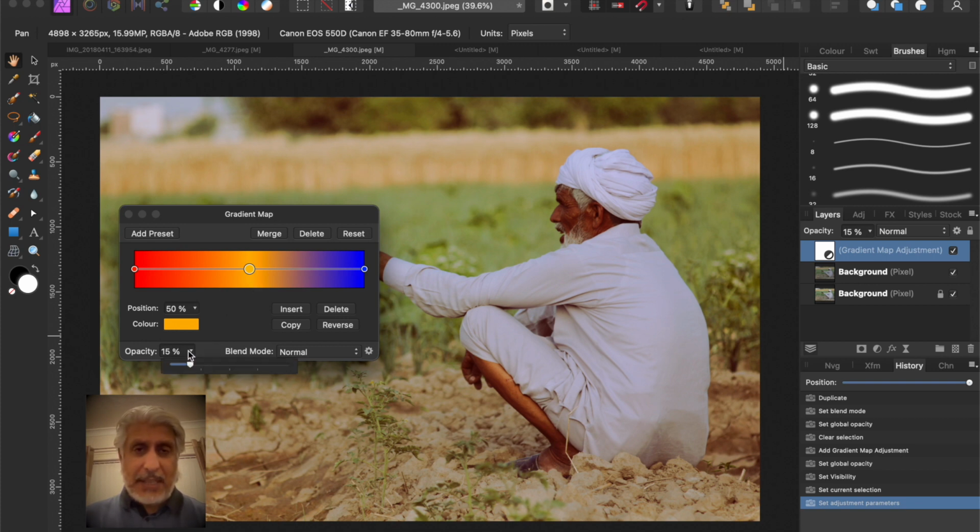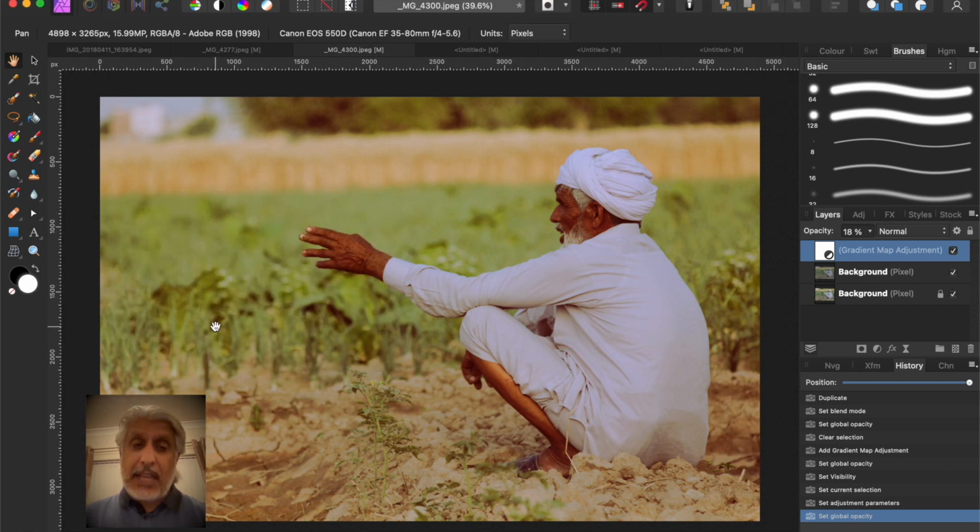And again, we might want to change the opacity. That's too strong. Bring it down. It's typically between 20 and 25%. Tends to work quite well. Okay, so that's just two end results of a color grade on an existing image.